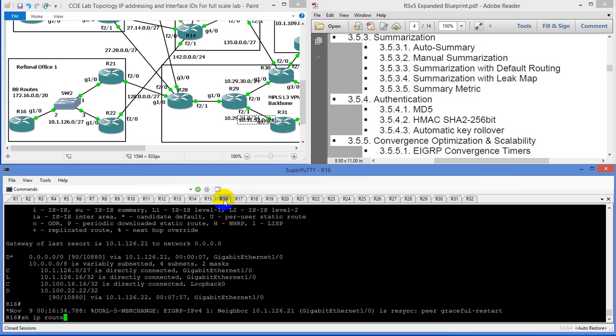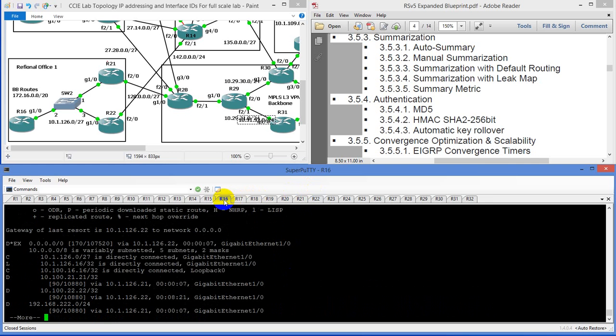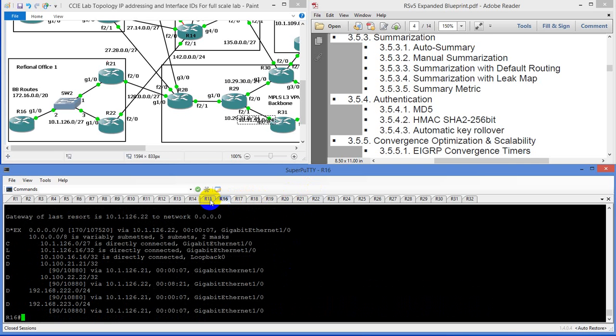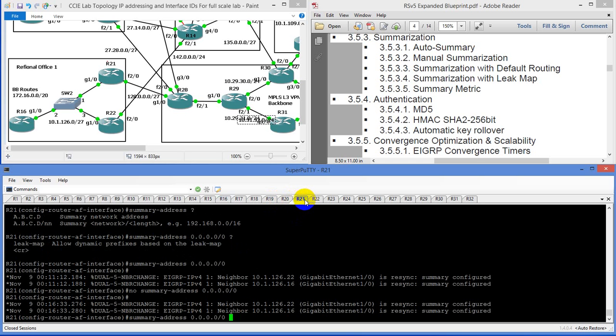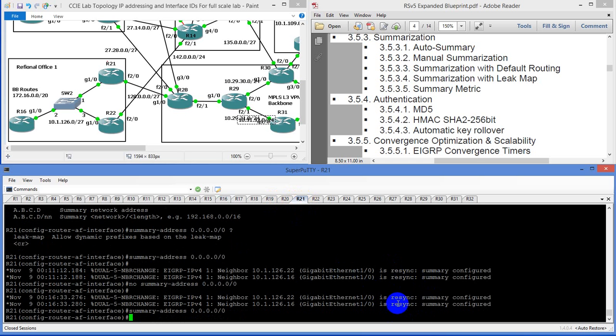We should be receiving, we're receiving an external route from this guy. But you see, and again, it comes back to what's preferred. The summary address at the interface level was more preferred than the global process redistribute static. So if we go back to 21, and we type in summary address, that's going to kick off the resync.